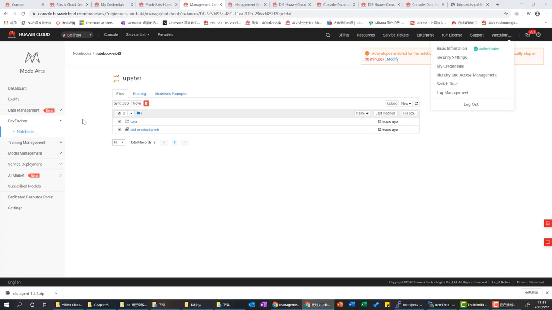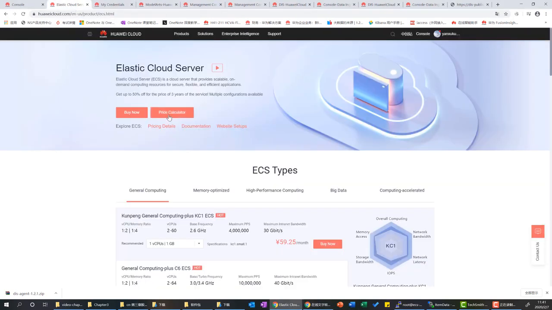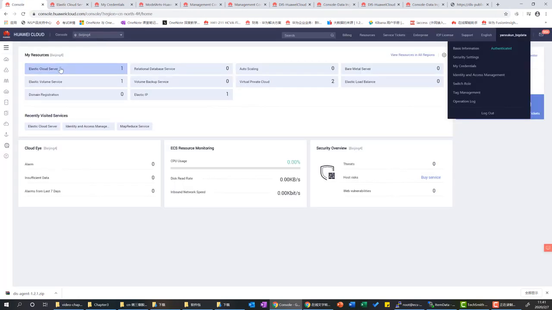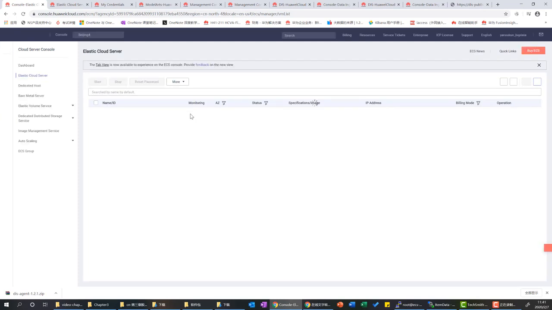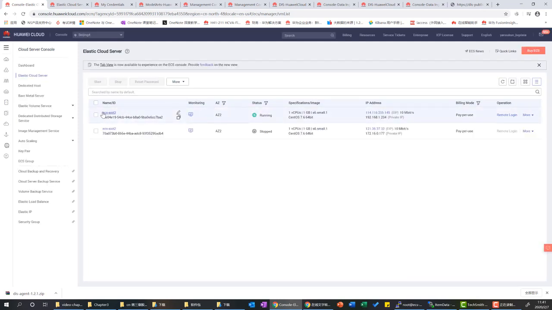If HUAWEI CLOUD services are not shut down or resources are not deleted in a timely manner during the idle period of the experiment, fees will be incurred. We will not delete the resources before the end of all training camp experiments, only need to shut down the ECS cluster to reduce costs. Access the ECS console to stop the ECS you would not use for a while.